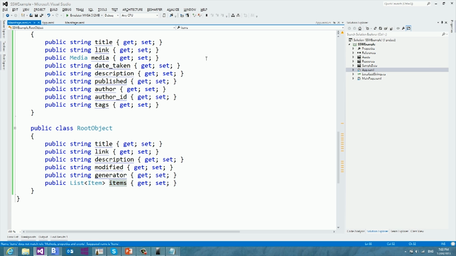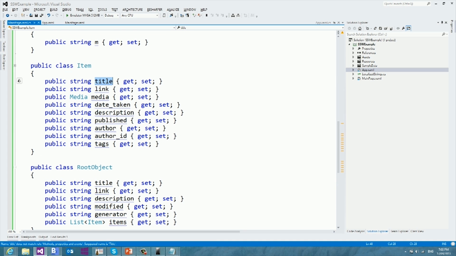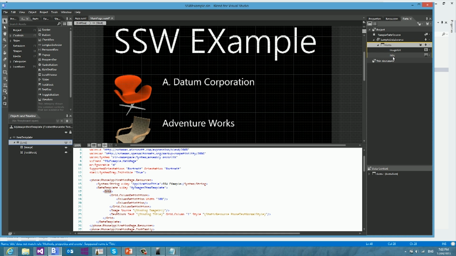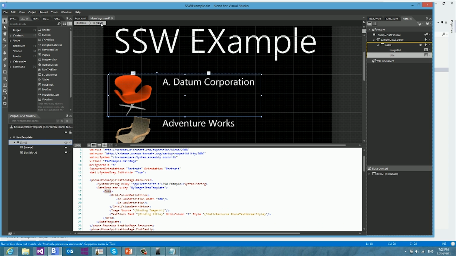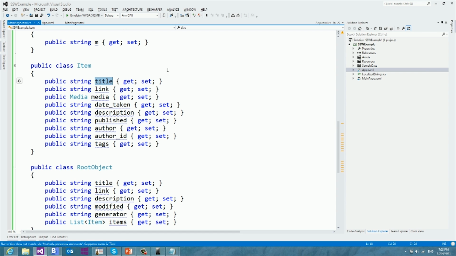Okay, the next thing we've got is down here, so we've got a collection of items. Okay, so let's go back up to our items. Rather than a title with a capital T, we've now got a title with a lowercase t. So let's go and correct that in Blend. Okay, and interestingly enough, it hasn't sorted itself out there. There you go. And then the last thing is the image URL.